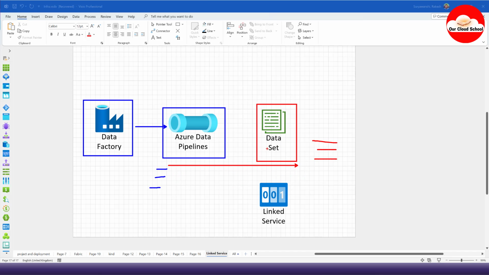Now again, the dataset is using the linked service. So this is my linked service. Again, it has a set of parameters, which is 1, 2, 3, and again the parameter values are going to flow from here to here. And of course, my linked service is using another linked service, which is of type Key Vault linked service, KV. So this is how the flow is going to be. So let's switch back to our demonstration.